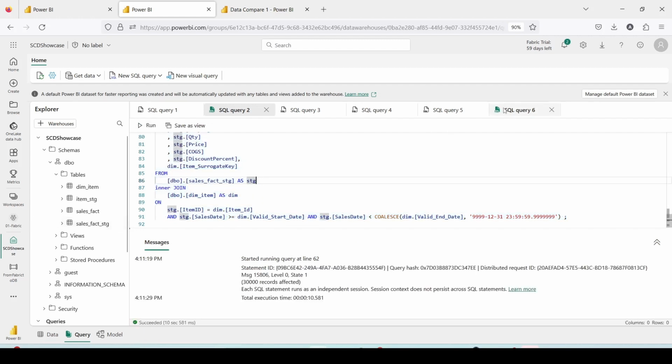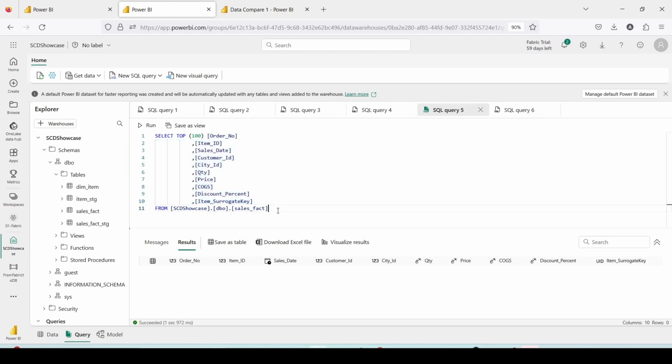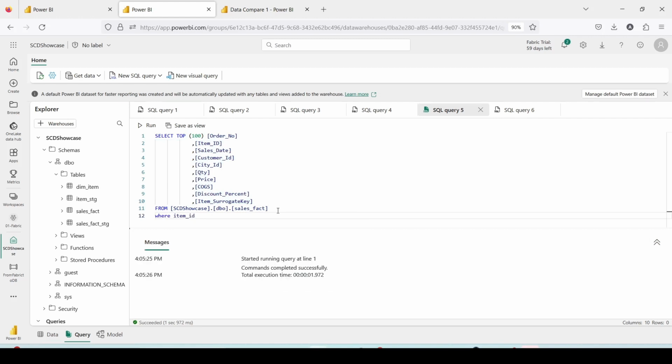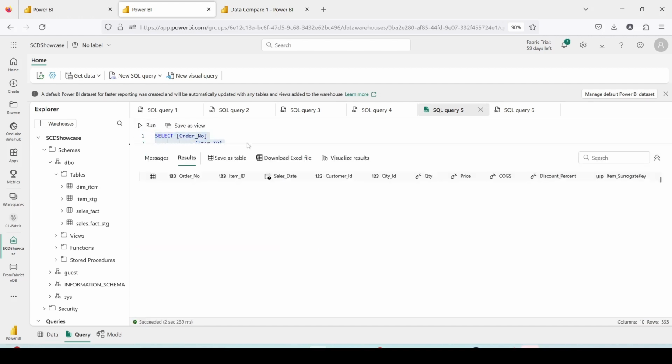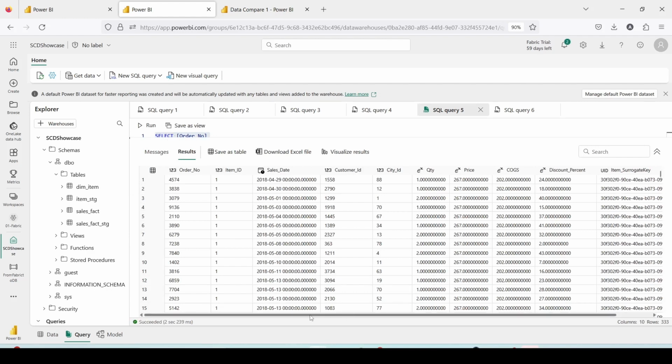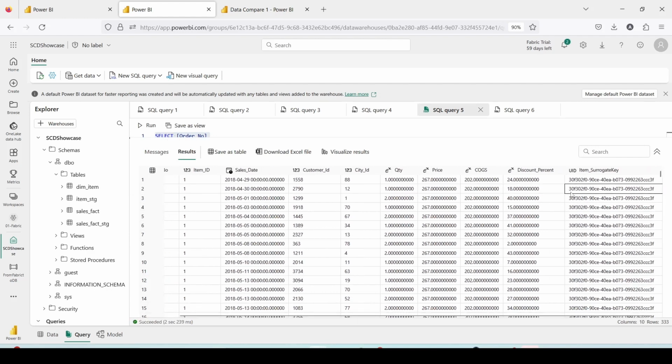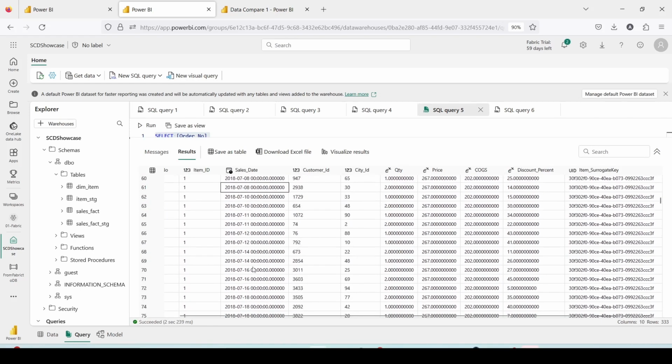Now how do we validate it? For that, I already have this query here. What I'm going to do is add where item underscore ID equals 1, order by sales date, and not top 100. Let's get everything for item ID 1. So let me query this data. Now let's scroll to the right, and let's see what happens when the date changes.